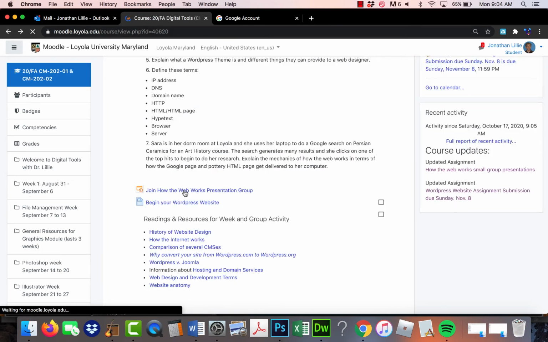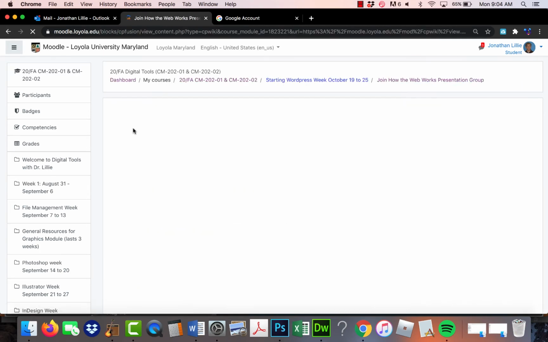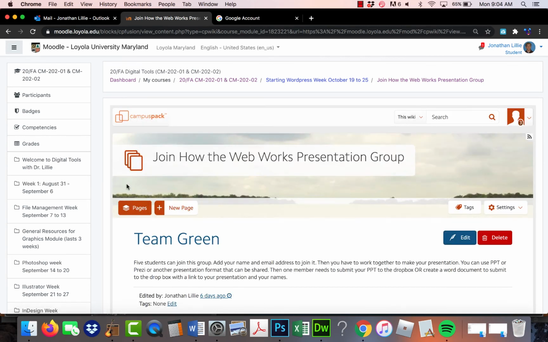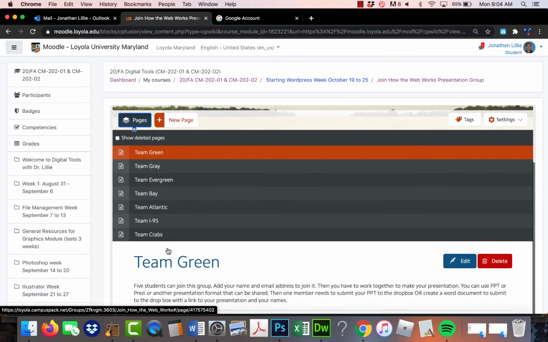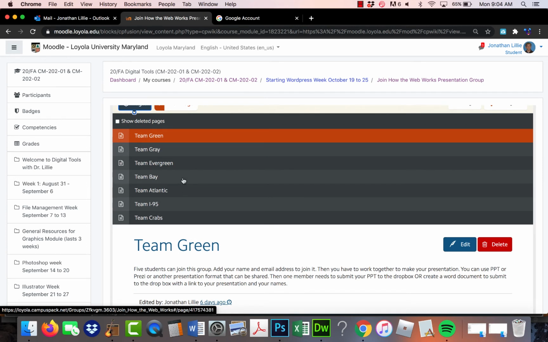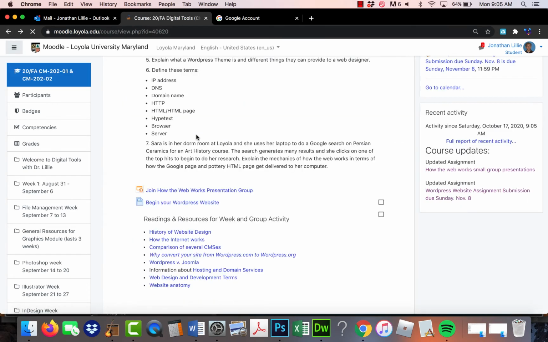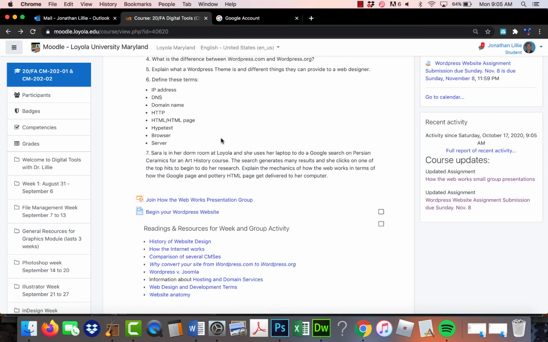Okay, so today, everybody needs to sign up for one of these teams: Team Green, Team Gray, Evergreen, Bay, Atlantic, I-95, or Team Crabs. If you know some people in one of the 2 sections, then you can sign up together with people you know, or if not, just randomly choose a group and then start contacting each other to get it going.